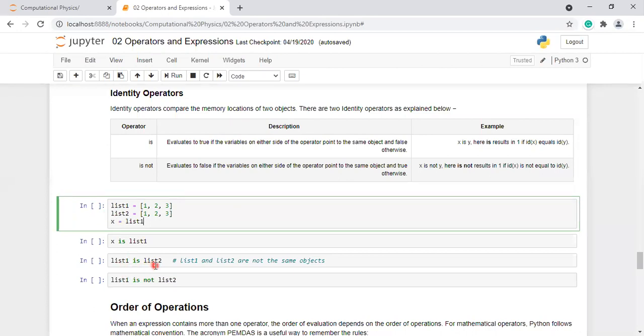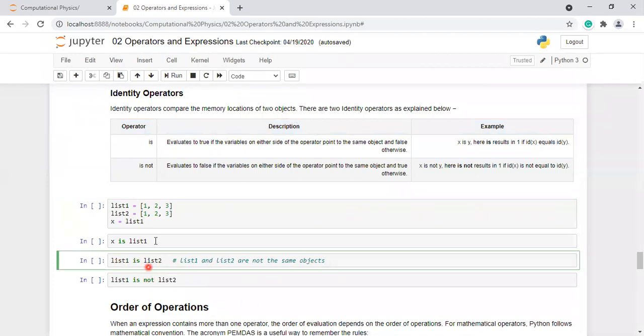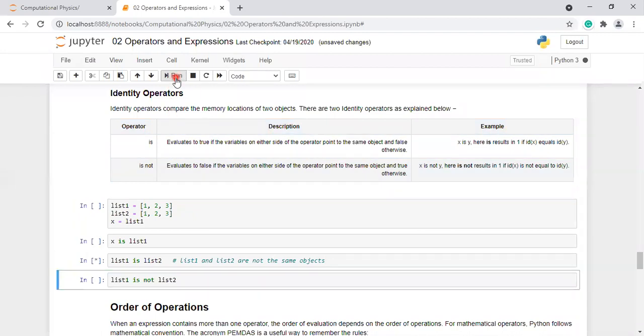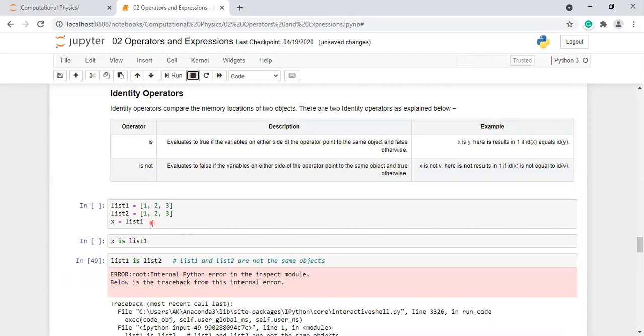list1 is list2. Are list1 and list2 the same object, that is, are the memory locations of these two objects the same? Let us run this, it will be false. Let me run this first.